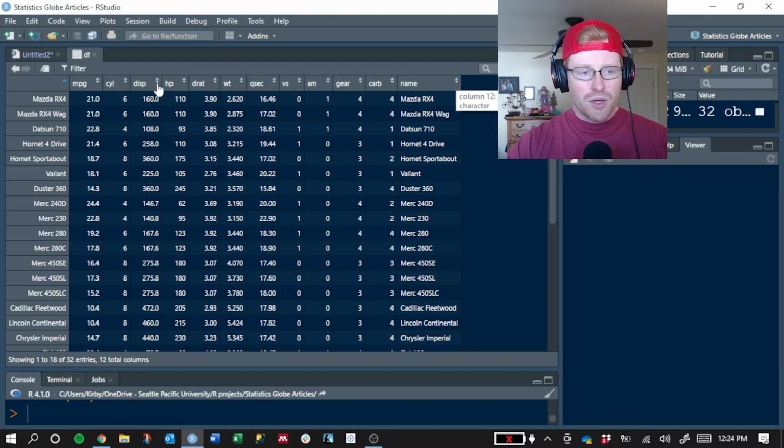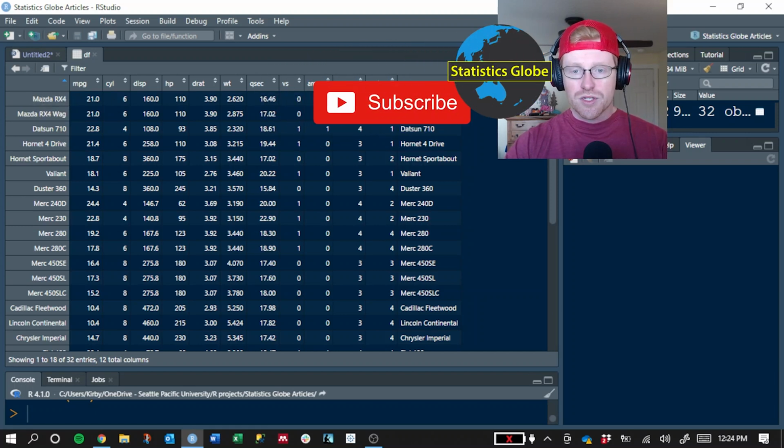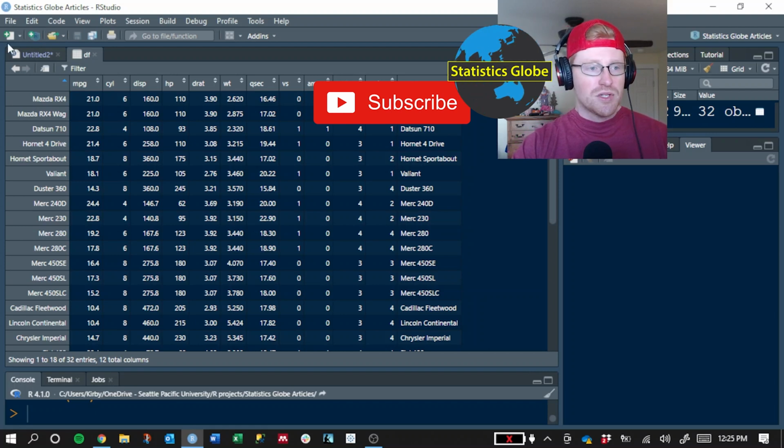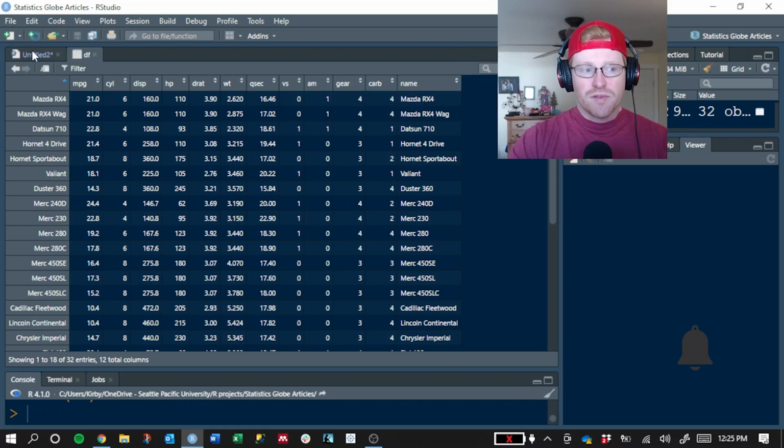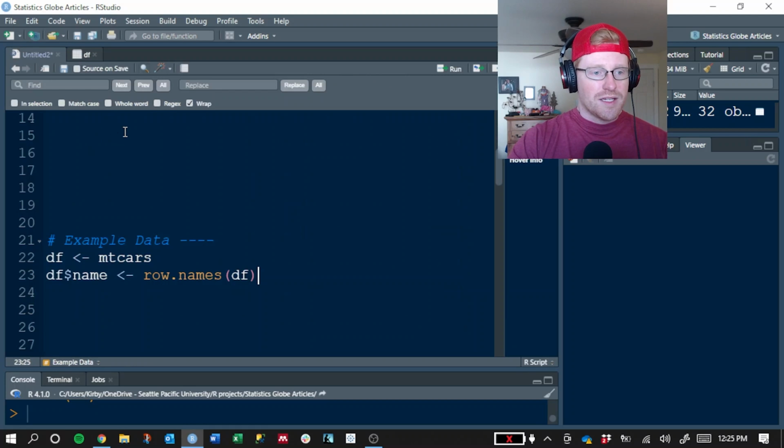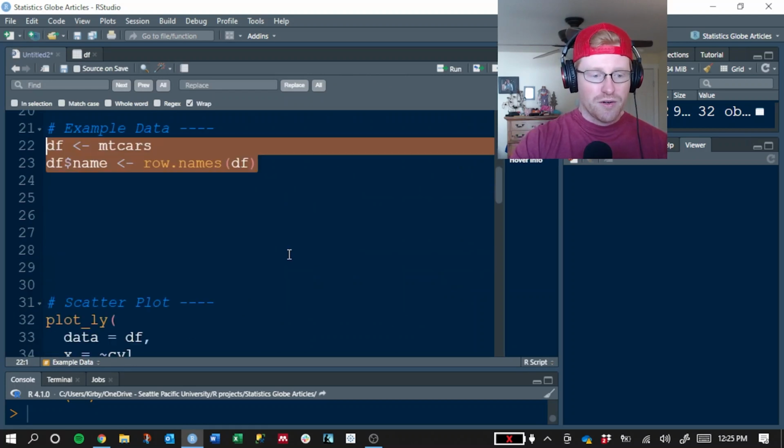We're not going to use most of these columns, but this just gives you an idea of what we're working with. Here are the row names that came with it, and all we did was store it in this new column here called name so that we can access it as if it's a traditional column in the data set. So that's the example data that we're going to be working with. Go ahead and replicate this code if you want to follow along.